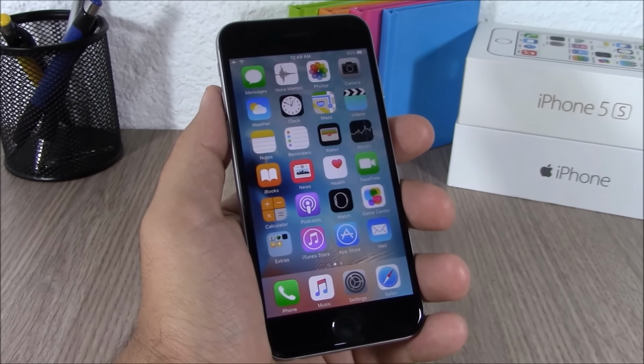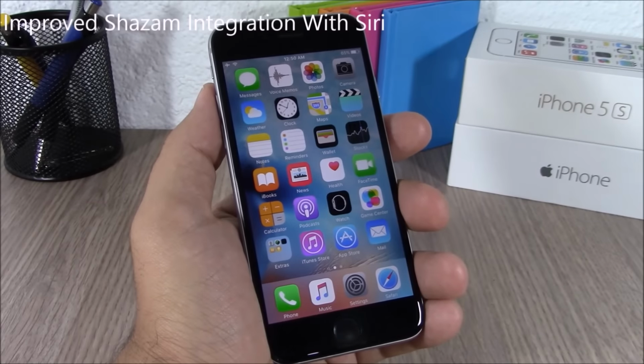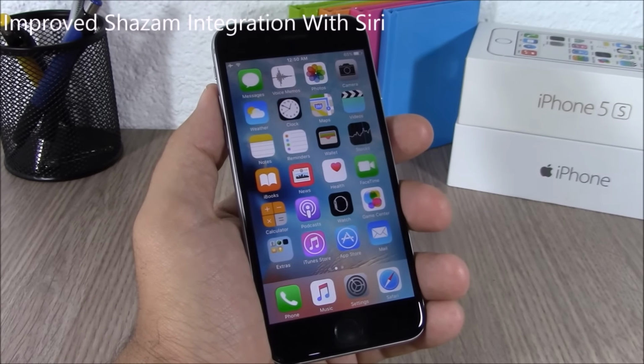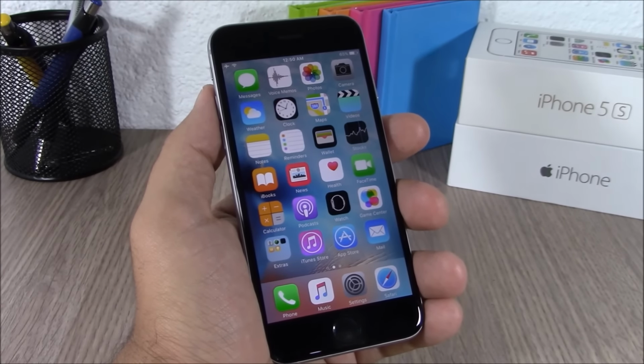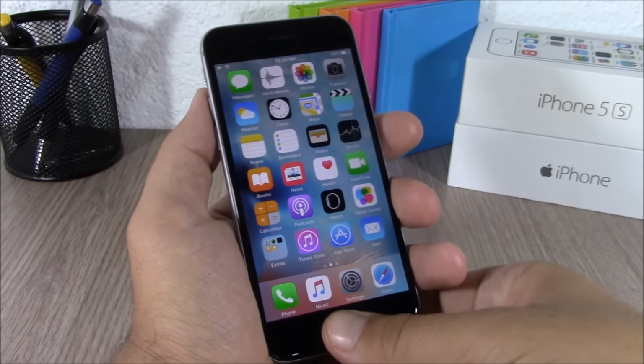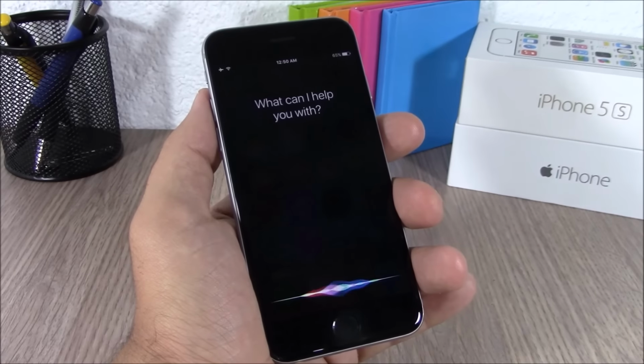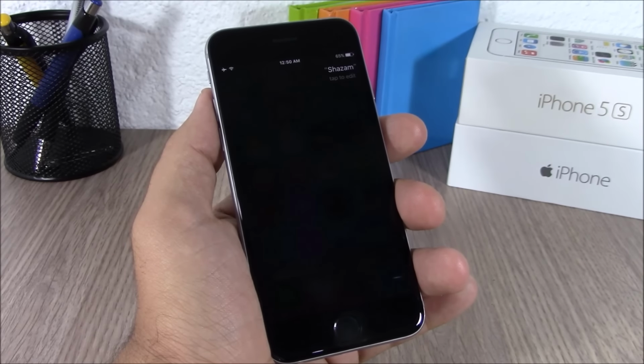On iOS 9, now Shazam is deeply integrated with Siri. All you have to do to search for a song is launch Siri and say Shazam. Shazam. Hang on, let me listen.